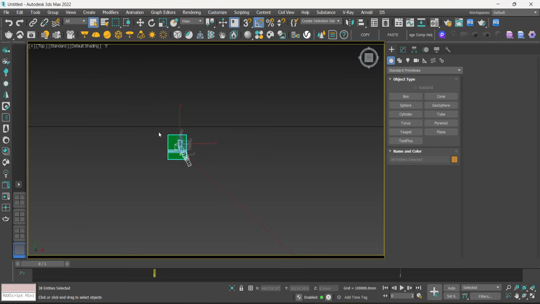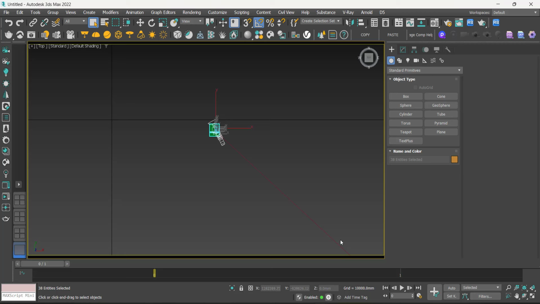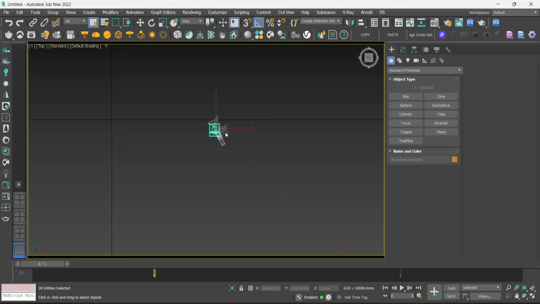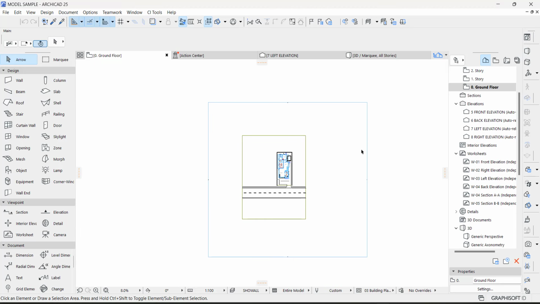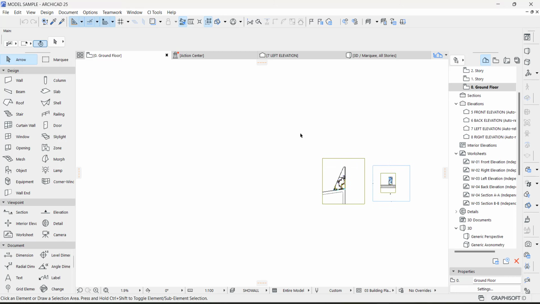Here you have the file. This position is the exact position we have in Archicad. Whenever you import, make sure you don't shift it. For this project, you can see that's the origin in 3ds Max, and this is the origin in Archicad. Let me show you the origin from Archicad's point of view. When you zoom out, you see this point here. That's the origin, and as you can see, my project is at this point.